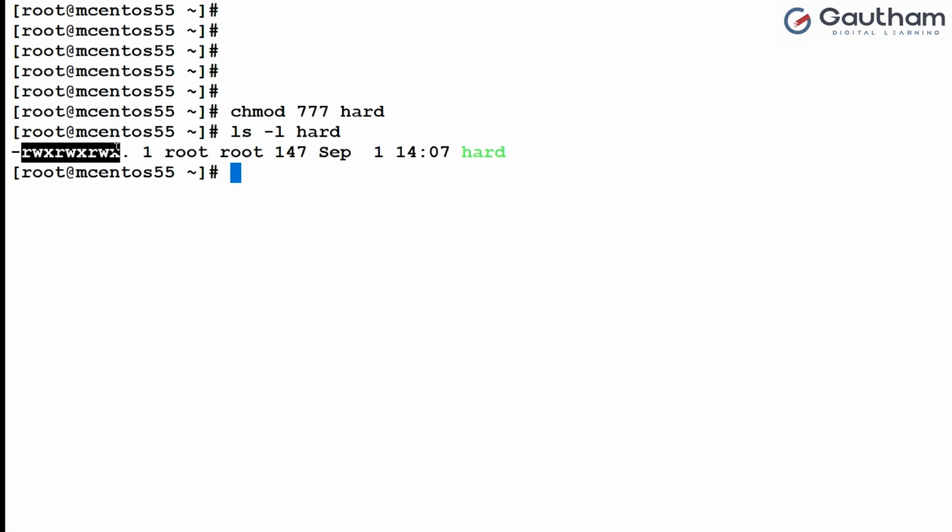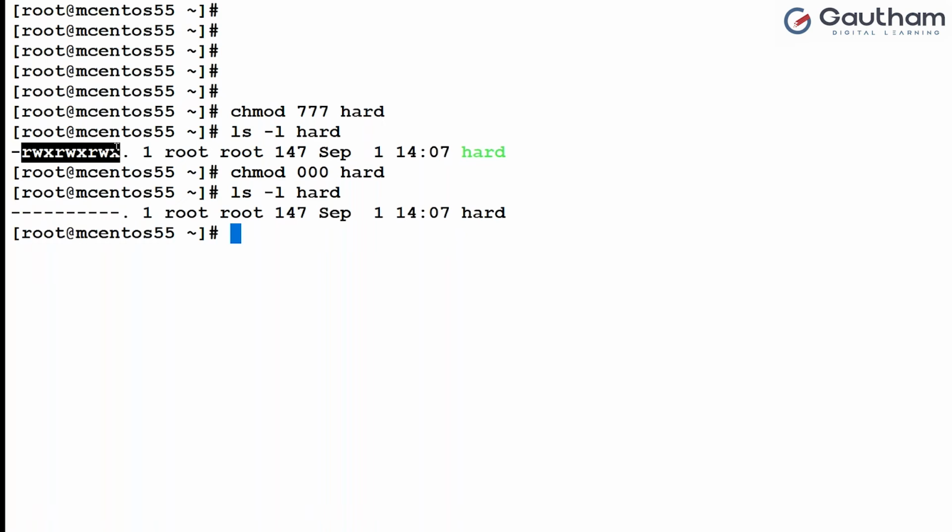So this is the way we can apply full permission. If you want, you can remove all the permission with 0, 0, 0, and you see it's going to remove. If you check it out, all the permissions have been removed.